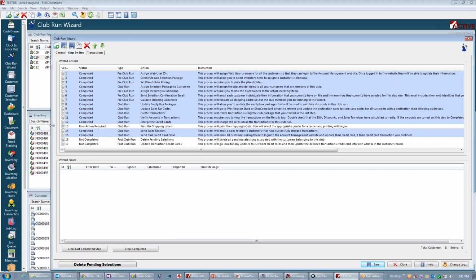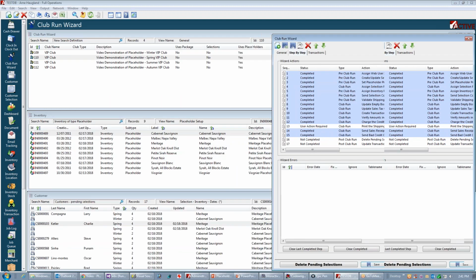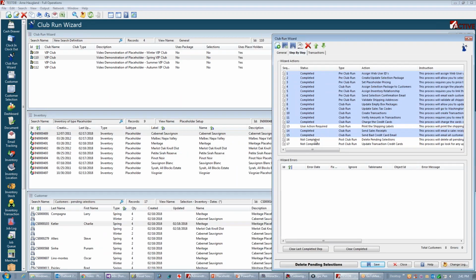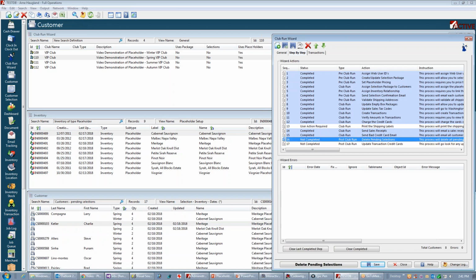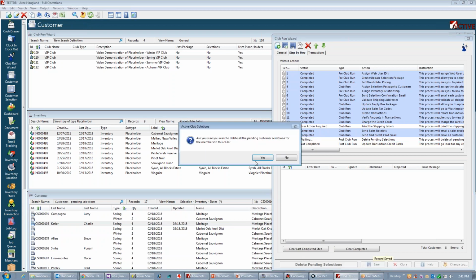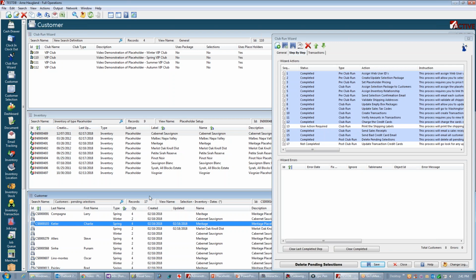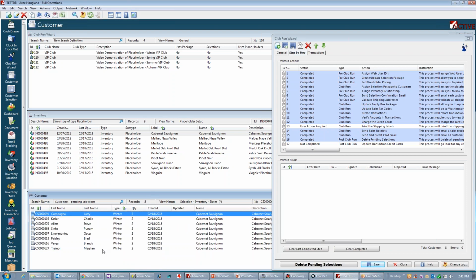I'm going to make my window smaller again. And I'm on this step. You see over here in the customer window, you've got all the spring selections. If I was to run this one and agree to it, now I'm down to nothing but winter selections. It removed the spring selections. Again, that's something you don't want to use if you want to reuse these placeholders, which is, after all, one of the major benefits of using that in the first place.